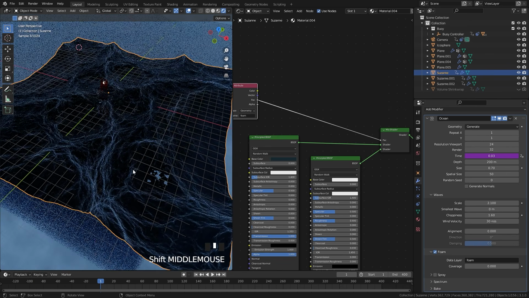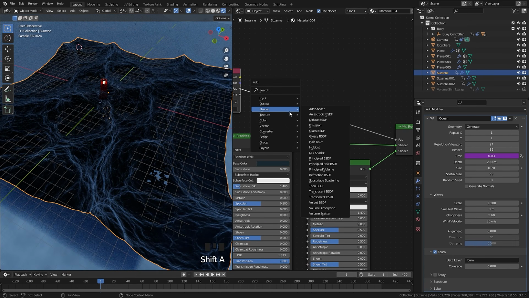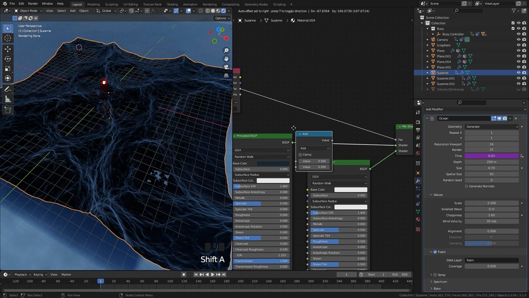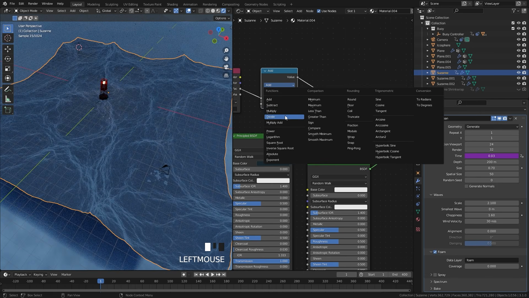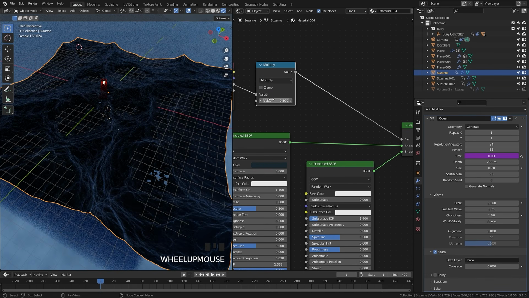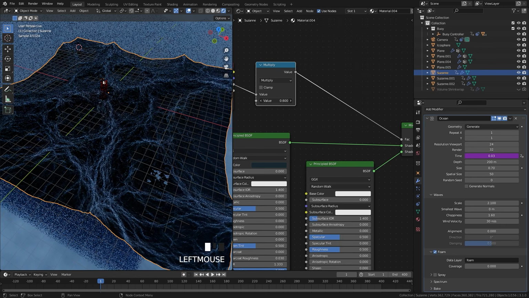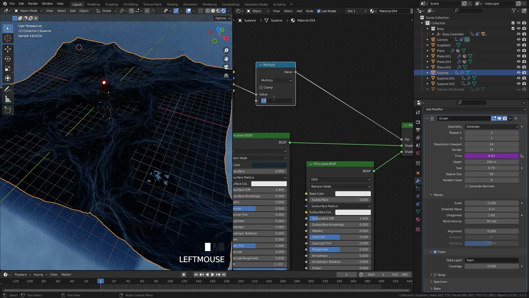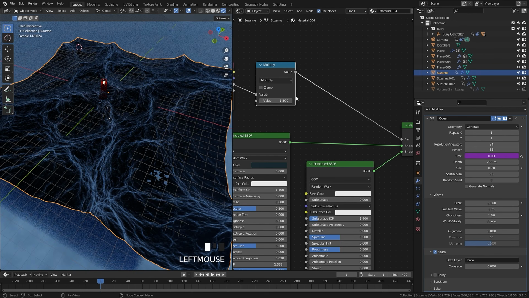And there we go, that looks pretty good. If we want to control this a bit more, we can add in a math node. We'll place it right here and set it over to multiply. This bottom value now controls the strength of that foam. So let's set this to 1.5 just so it's a little bit brighter.